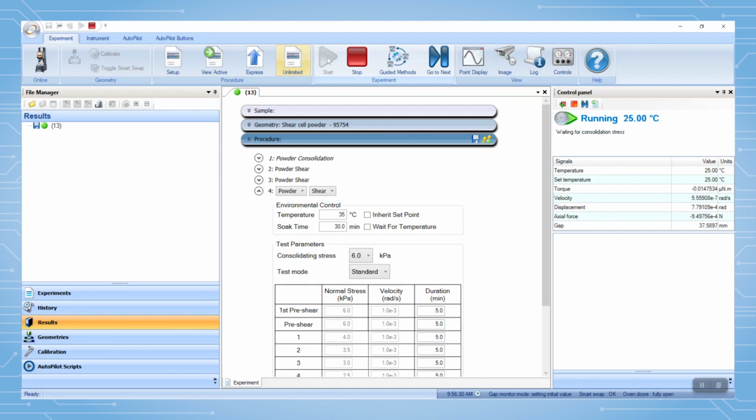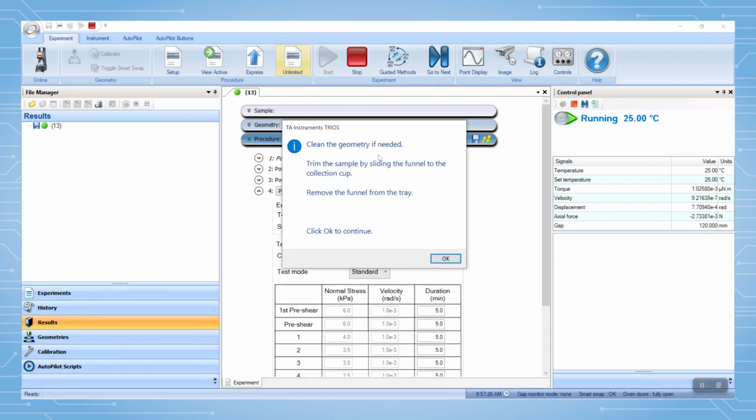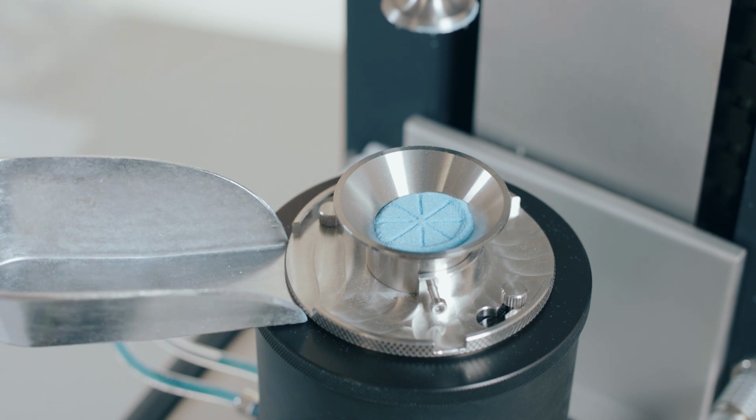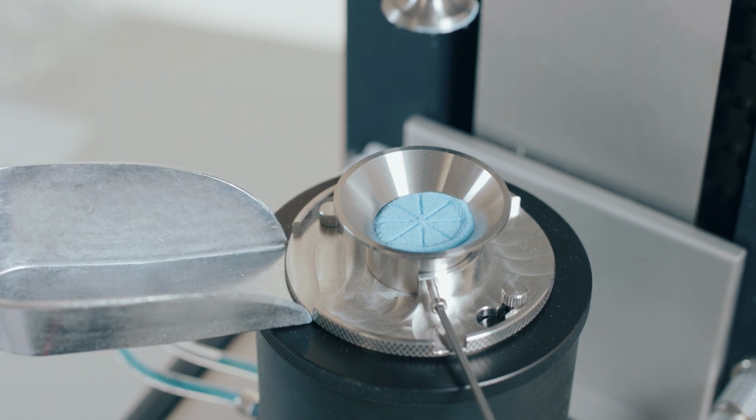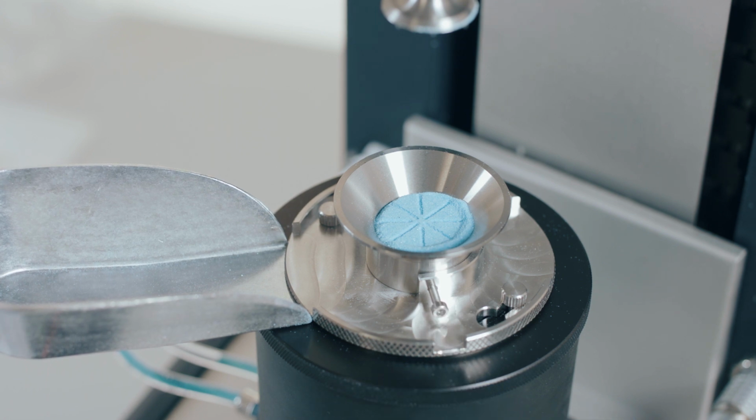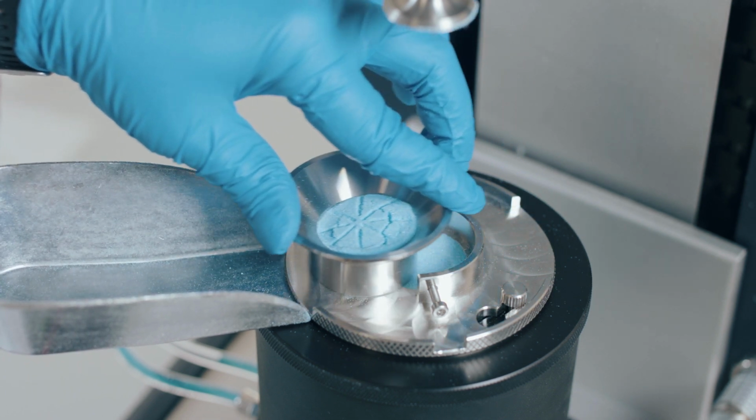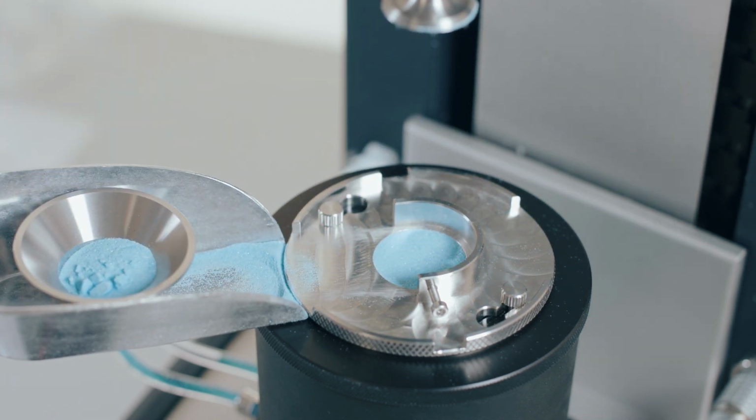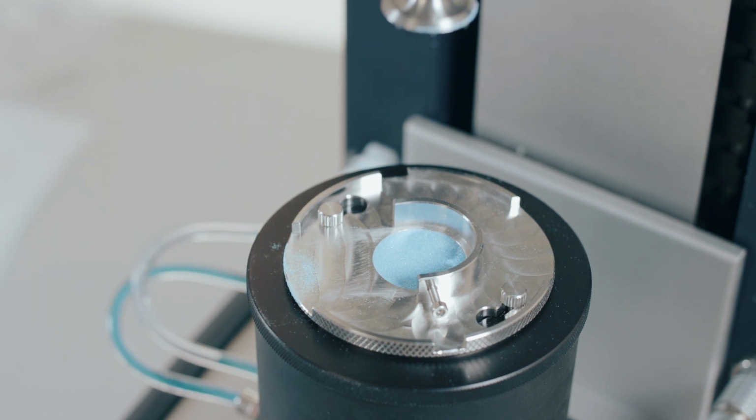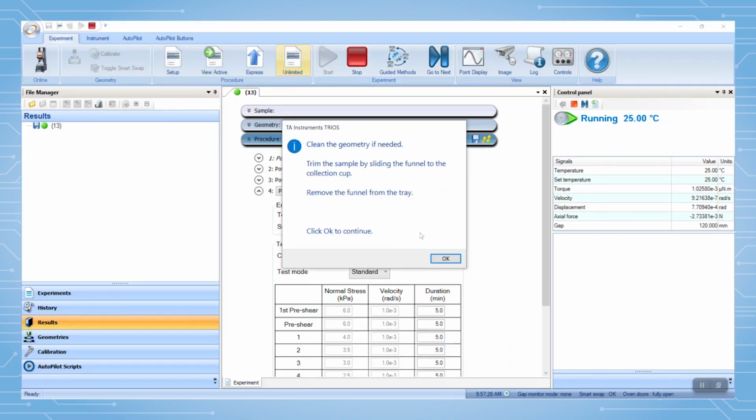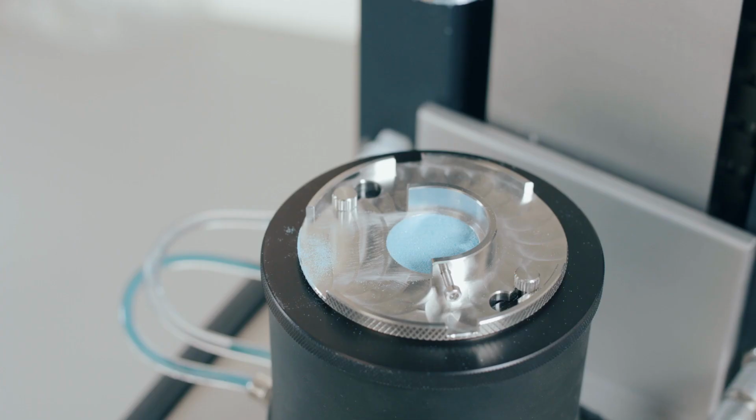After the consolidation step is complete, follow the prompt on the rheometer screen or in the TRIOS software and trim the sample. Place the trimming scoop into the notch on the cup, loosen the screw, and slide the funnel across to remove excess powder. Press OK on the touchscreen or in the TRIOS software to move on to the measurement.